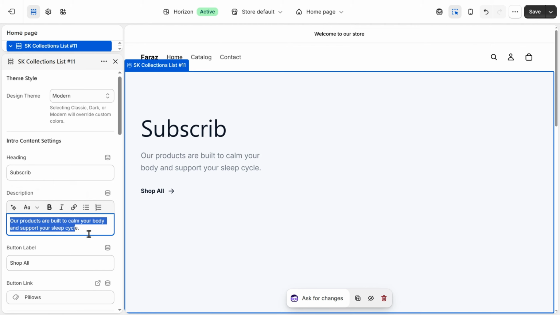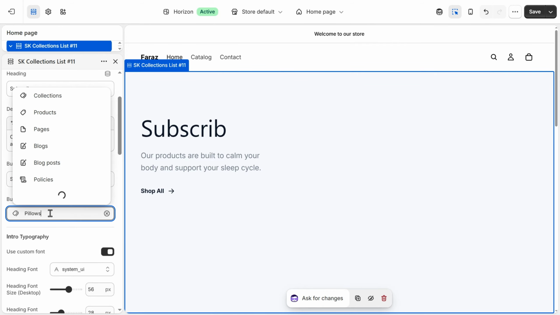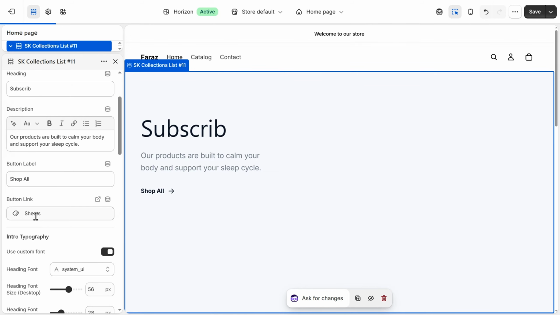Below that, you can add a description too, briefly describing your collection. I won't be changing that right now. Below that, you can customize the button label and add a button link too. I'll add a collection link here. There's also a custom font option for the heading if you'd like to change that.